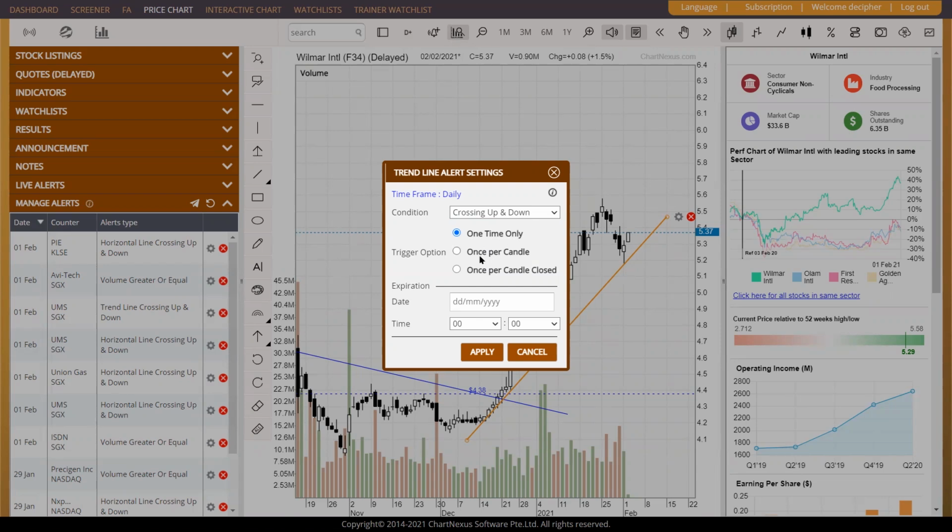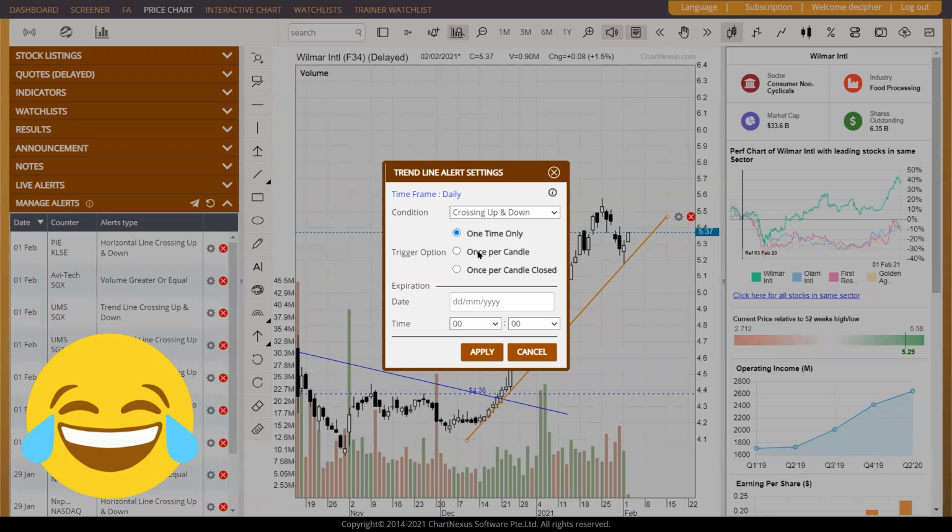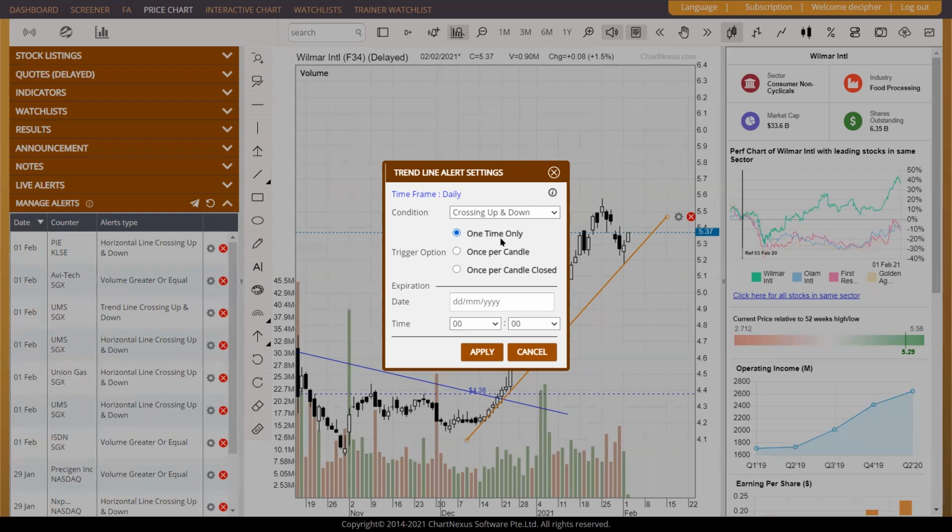Once per candle means that after it has satisfied your condition over here, it will keep on alerting you for every candle close. So very annoying. So I only use one time only. Once per candle close means if it closes, then it will not alert you again. It is very similar to one time only. This is like every day one time, and then it will not tell you ever again. So that is the main difference.